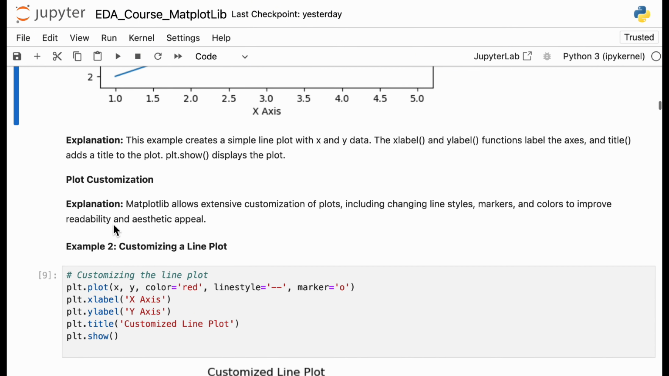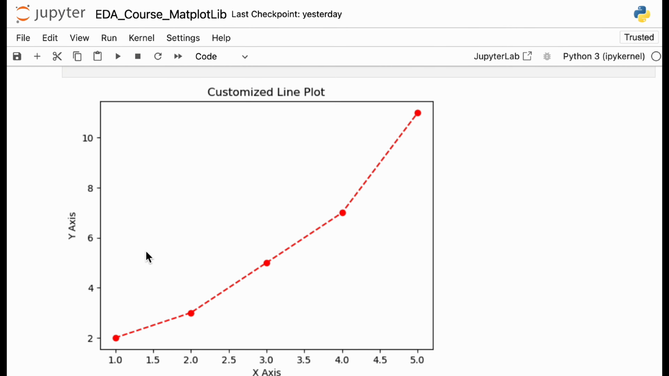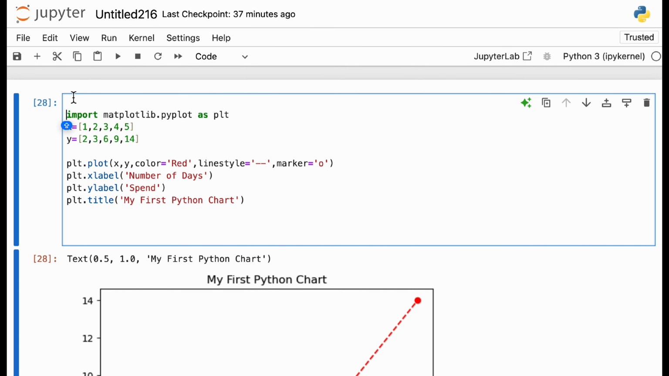Okay, and this line chart is created. Similarly, we can customize it and we can simply plot markers like this. We can change the dashed lines depending upon how we want. So this was my first chart. Now I will create my second chart, that is scatter plot.